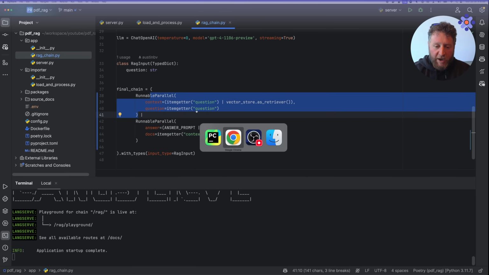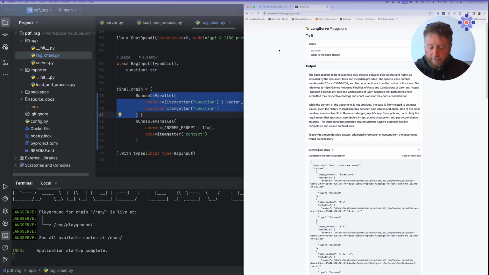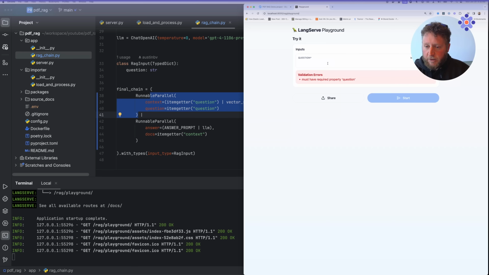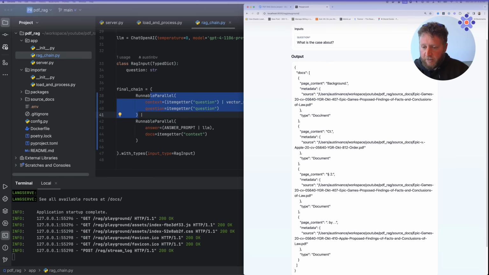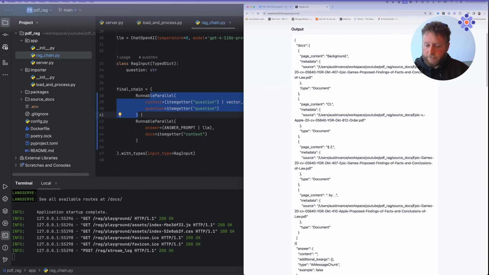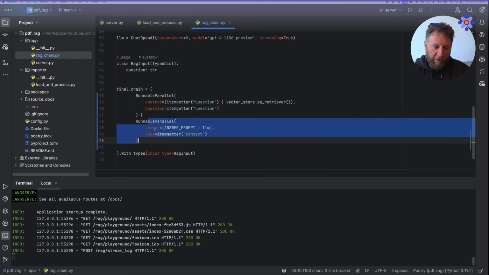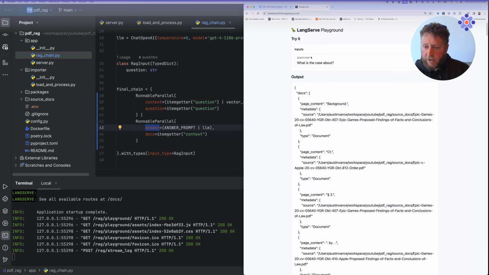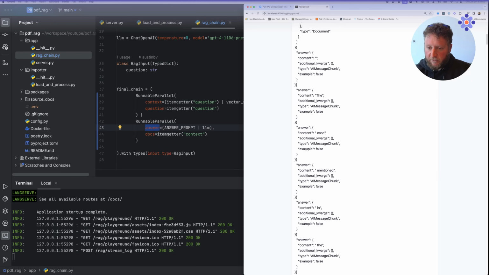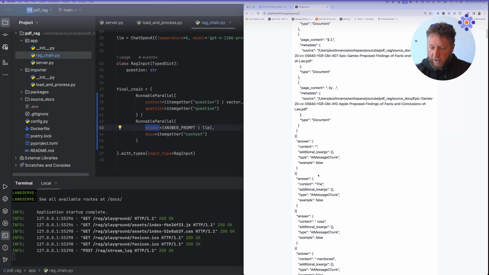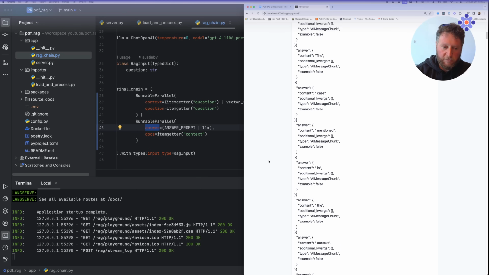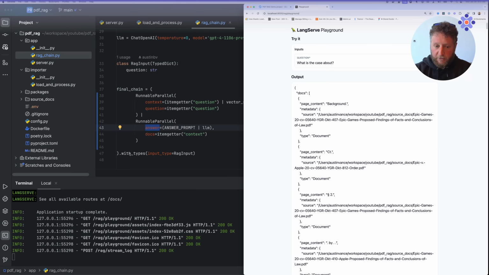So if we pop back into our playground again, I'll make this text a little bit bigger. And I say, what is the case about? And I run this. Well, notice now instead we get JSON output. And that's literally the output of this runnable parallel, a dictionary with the keys answer and docs if they exist. And so if we look here, we get documents, and then we get all of our documents. And then following that, we get answer content, the case mentioned in the context, which is great. So now we have something we can start to work with on the front end.